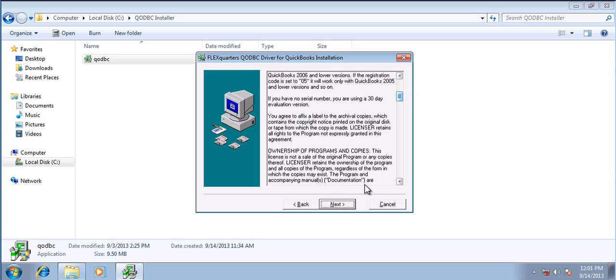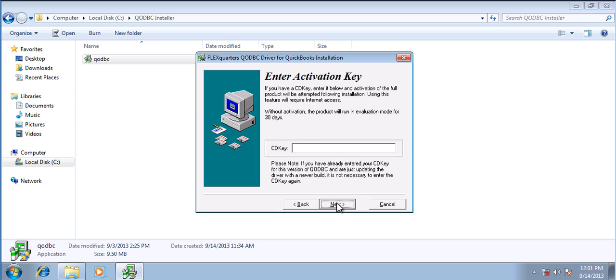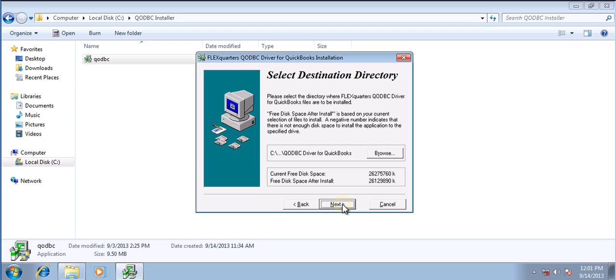General License Agreement. Click next. If you have already purchased QODBC and you would like to activate your CD key, you need to paste your CD key over here. If you are installing it for the first time and would like to continue with the evaluation, just click next. The installation folder, normally it goes to program files.